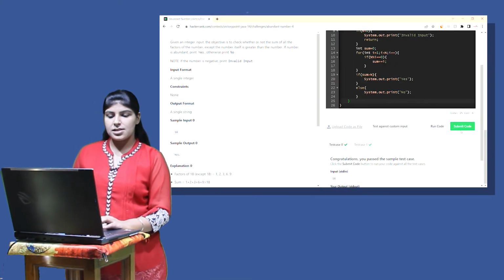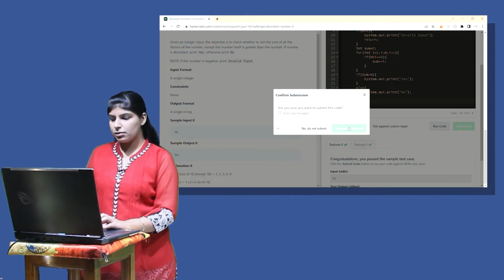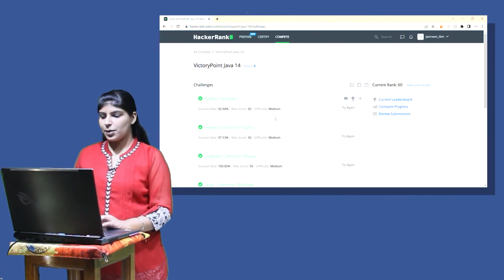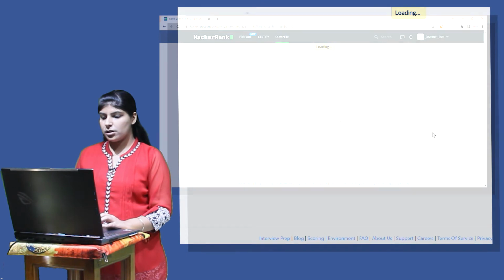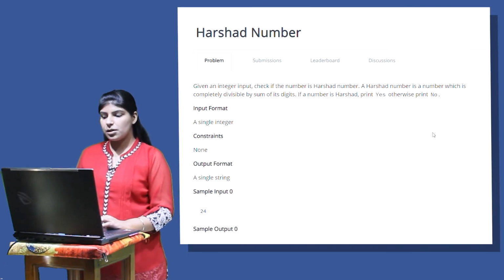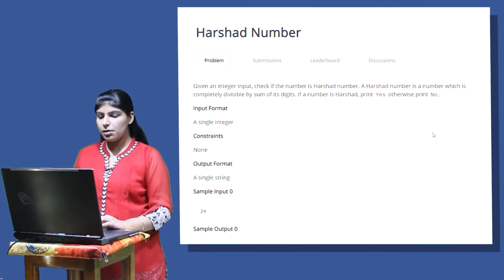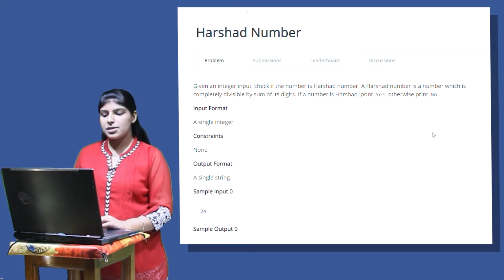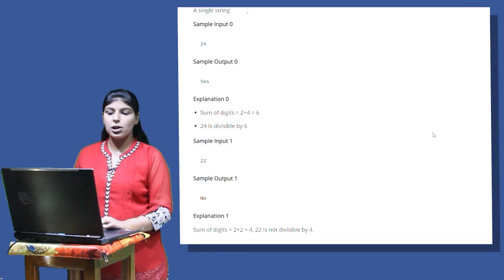The sample test cases have passed. Let us now submit it. All the test cases have passed. Moving on to the next question, that is Harshad number. Given an integer input, check if the number is Harshad number. A Harshad number is a number which is completely divisible by sum of its digits. If the number is Harshad, print yes, otherwise print no.